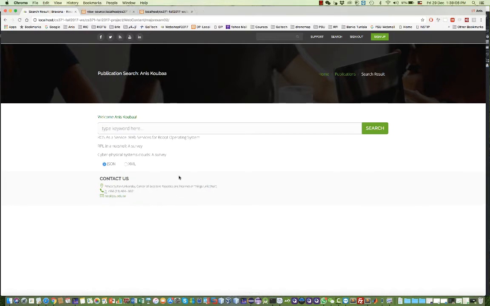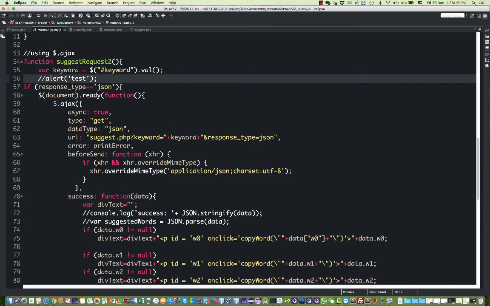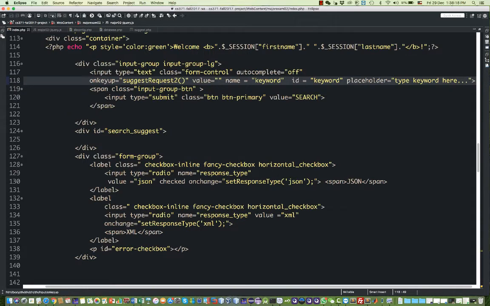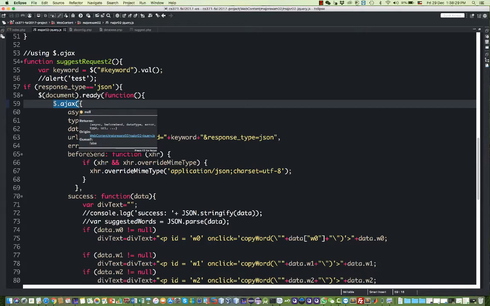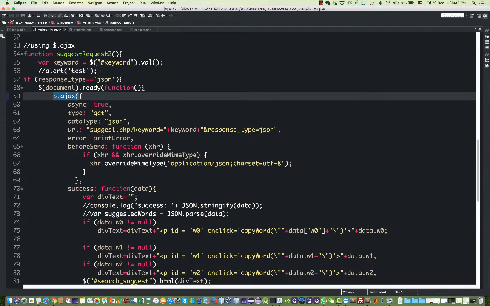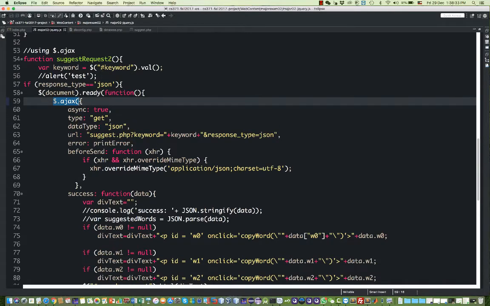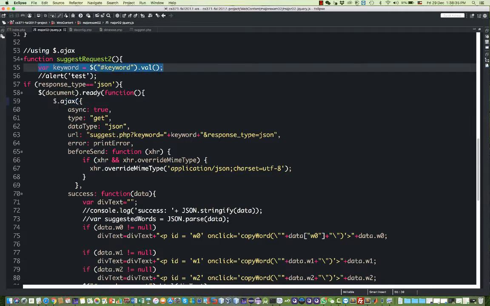Now I'm going to show the second way on how to solve that using the $.ajax method. So here in the code, I'm going to change onKeyUp onto suggestRequest2, which is the second alternative for the implementation using the $.ajax instead of $.get. And there are a few differences here that we have to look at. So first of all, I need to take the keyword.